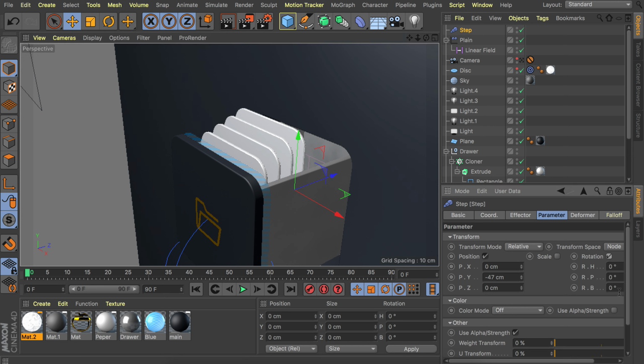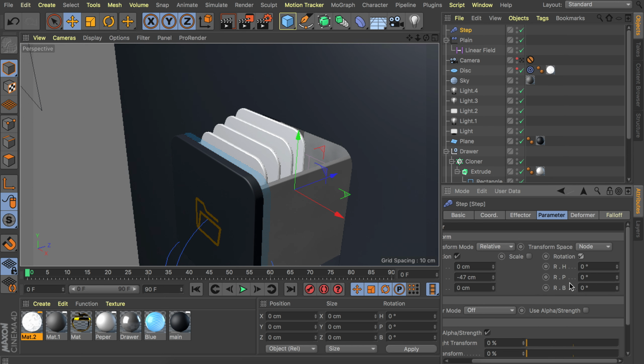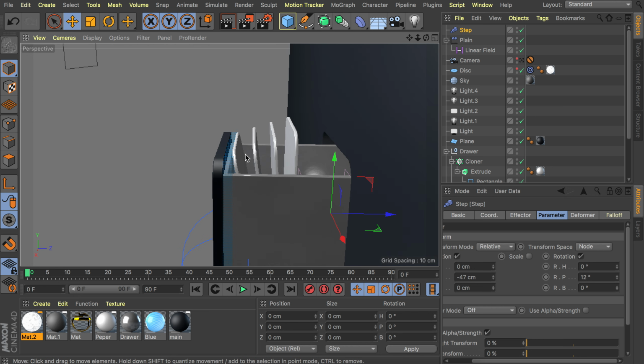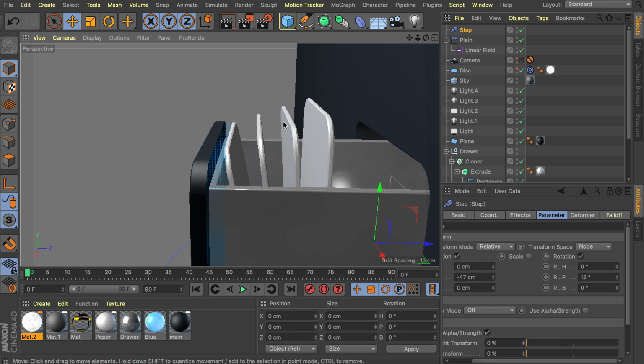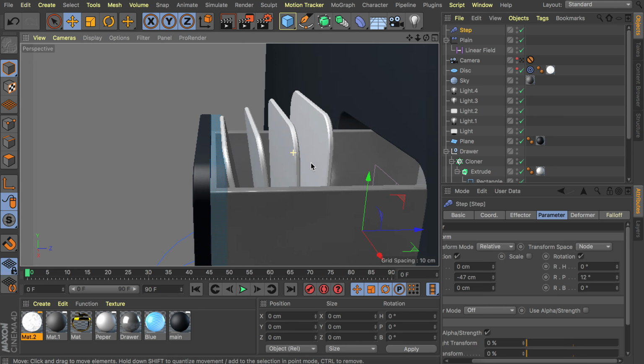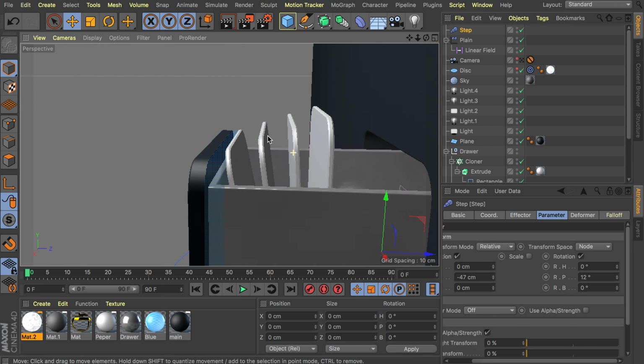We're going to add a bit of a rotation on this. So we don't want it to happen on the H value and the B value. We just want it to happen on the P value. Let's go with 12 degrees. That gives us a bit of a more open look, especially when looking inside of the drawer. You will be able to see more of it this way.